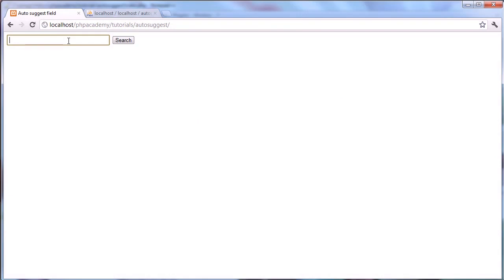So if I was to go ahead and start typing L, you can see that just below this field we've had a few suggestions given to us. All of them start with L. If I go on to type in LO, you can see that the two that start with LO have been filtered down, and then LON, you can see that we're just left with London.